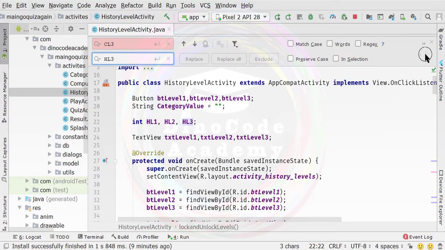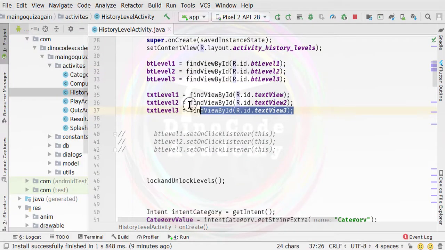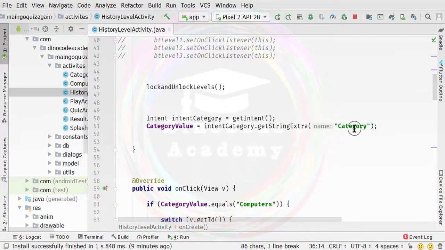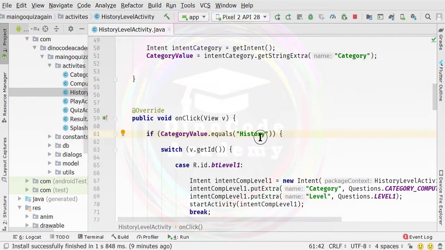Okay, the rest of the values and the variable names should be the same. We want to fetch the IDs, that is okay. We want to fetch the values of these text views. Also we need to get the category value, and here we need to specify the history instead of computer. We need to pass the history. We need to get the history data, whatever the history.